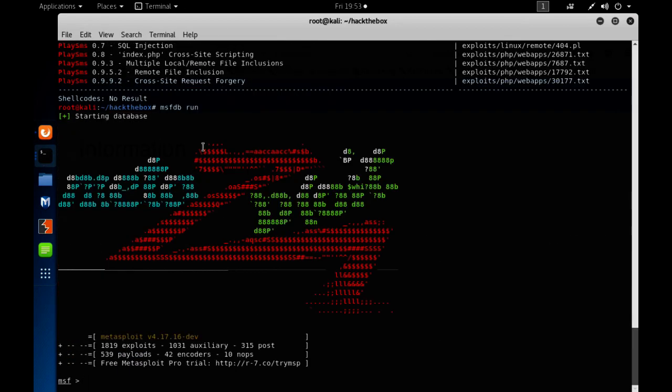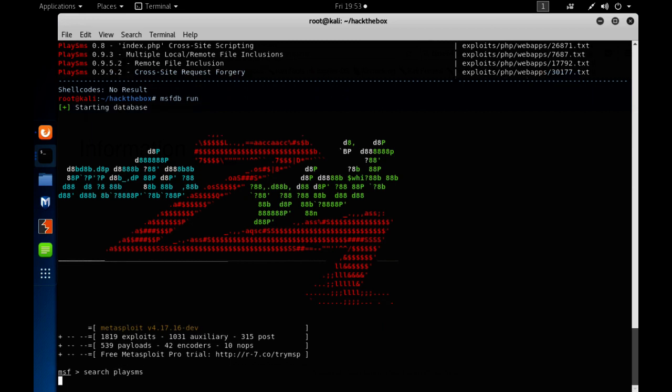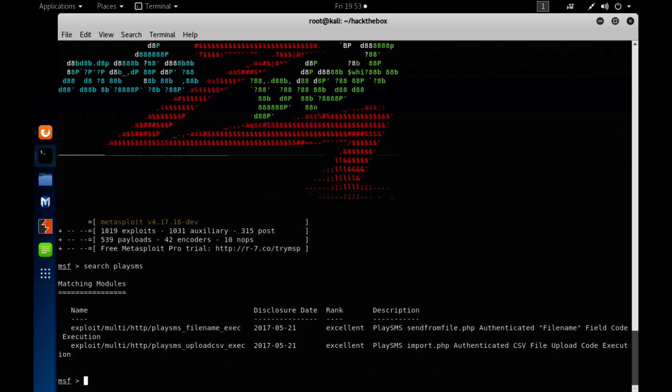Remember, we also found credentials saying username is admin, so that's how I managed to get the username. So search playSMS. Okay, so we've got two exploits here. Both of them were actually disclosed on the same date, both excellent. So I went for this one.